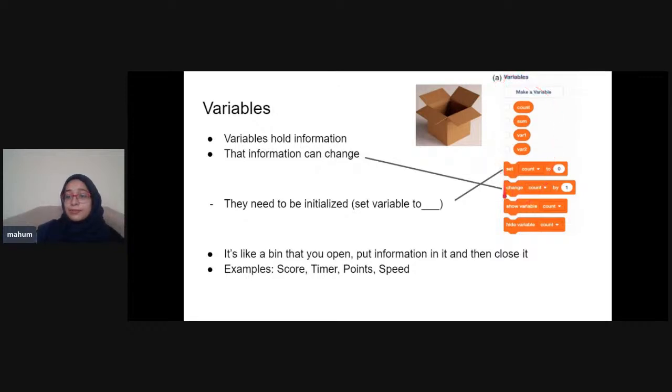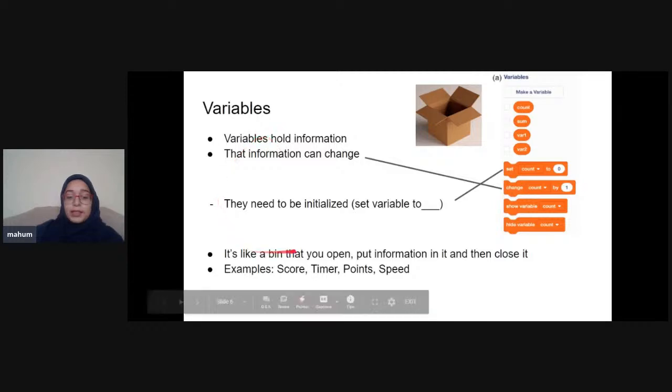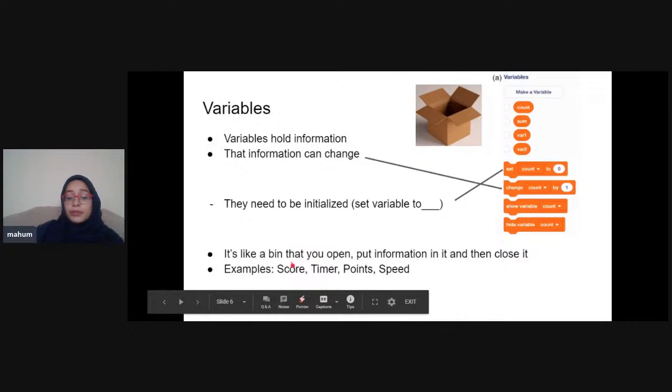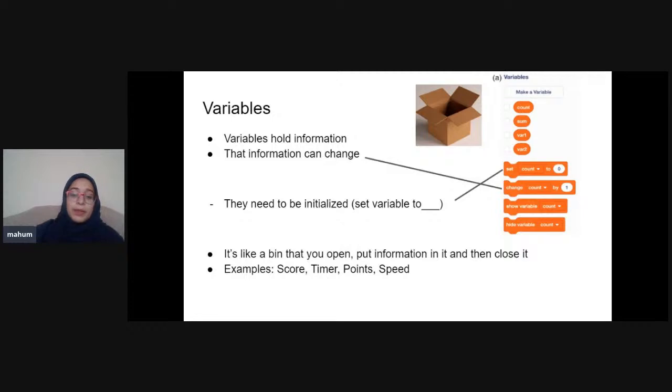In Scratch, you're going to have to initialize your variable, which is this button, set blank to 0. Blank meaning you can call your variable whatever you want. And then because it's going to change the information, we have to use change blank by 1, which is going to increment or change somehow whatever our variable value is. It's like a bin that you can open, put information in, and then close it. And then take it to your new house if you're moving, open it again, take it out, change it to something else, leave it empty, whatever you want. So variables are very helpful because you use them for score, timer, points, speed, a person's name, username, things like that.